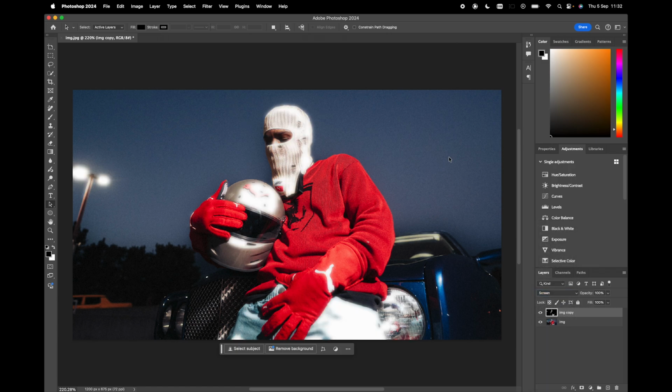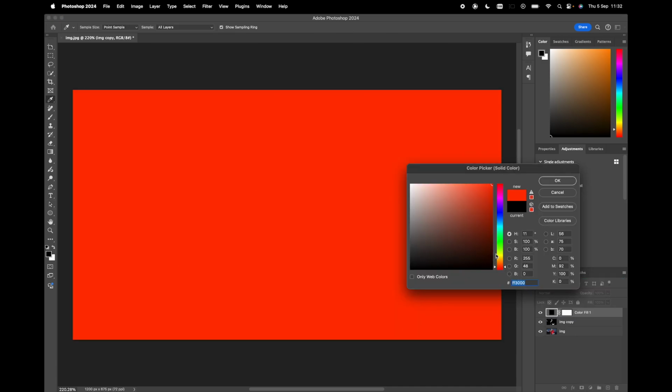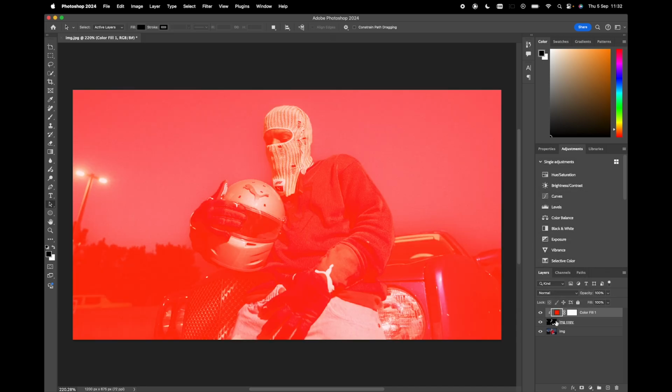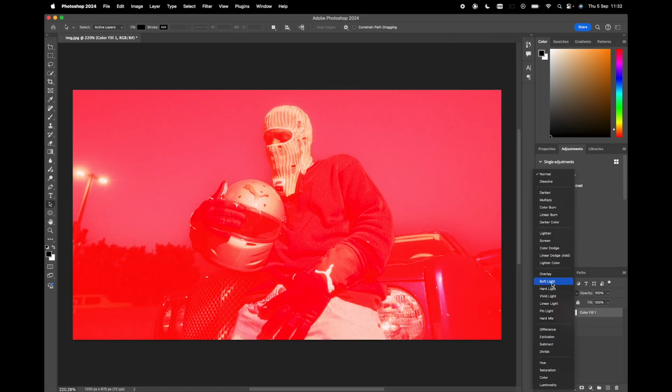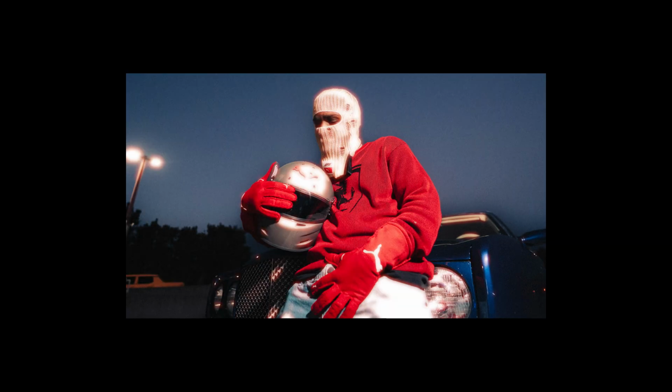You might want to stop here, but typical halation will have a red or orange kind of tint, so I'm going to add a solid color here and make it a kind of orangey red. Then holding Option and clicking in the middle, I'm going to do this, and then in blending mode, I'm going to bring it to soft light. And there we go. Now you've got your halation effect in Photoshop.